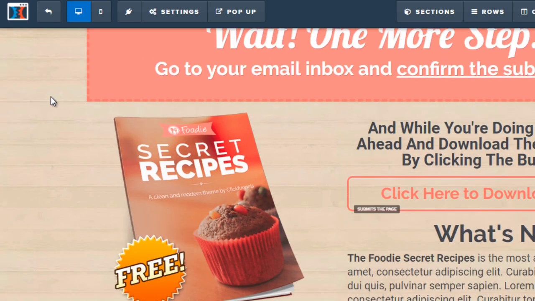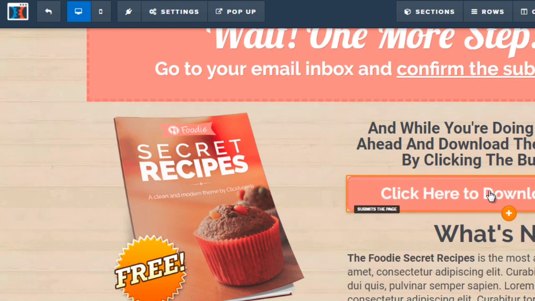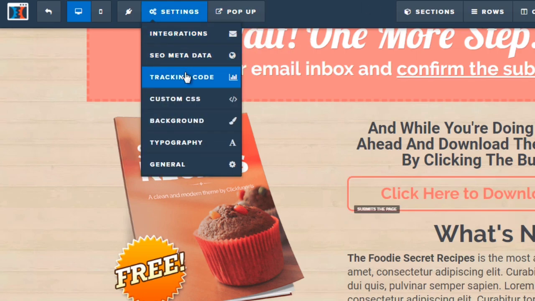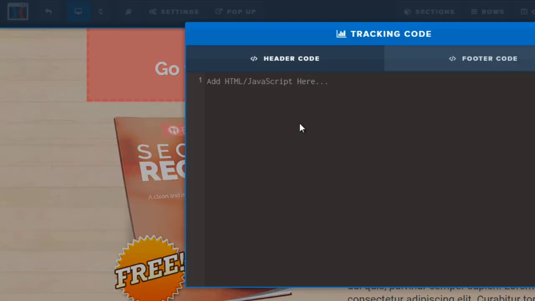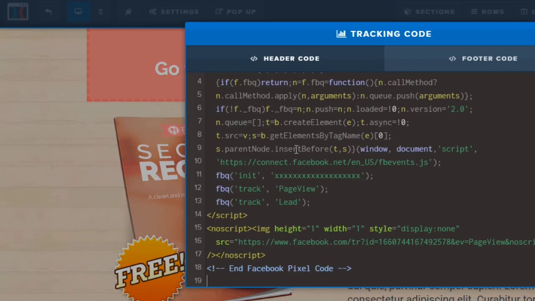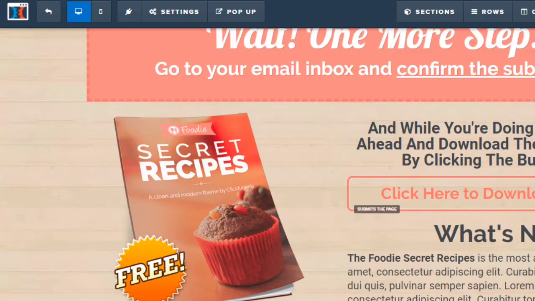So if you're doing something like double confirmation, which means they have to confirm their subscription before they actually get something, sometimes in that case you might have 3 different pages. So you might have the view content page, the second page, and the third page. The third page would be the actual opt-in or the lead. Now in this case, it says click here to download. So this is our page for the lead. Go to settings, go to tracking code up at the top where it says header code. We'll paste this here. Click X, click save, and that's it.